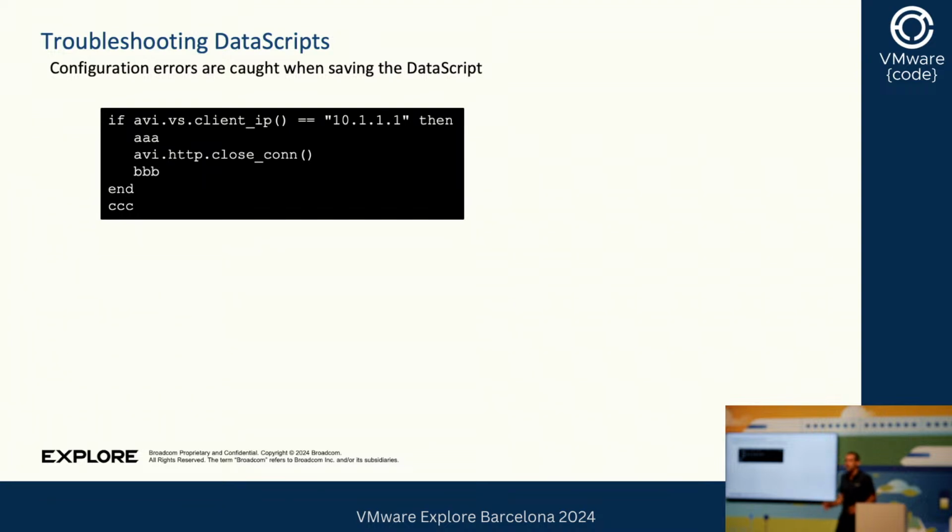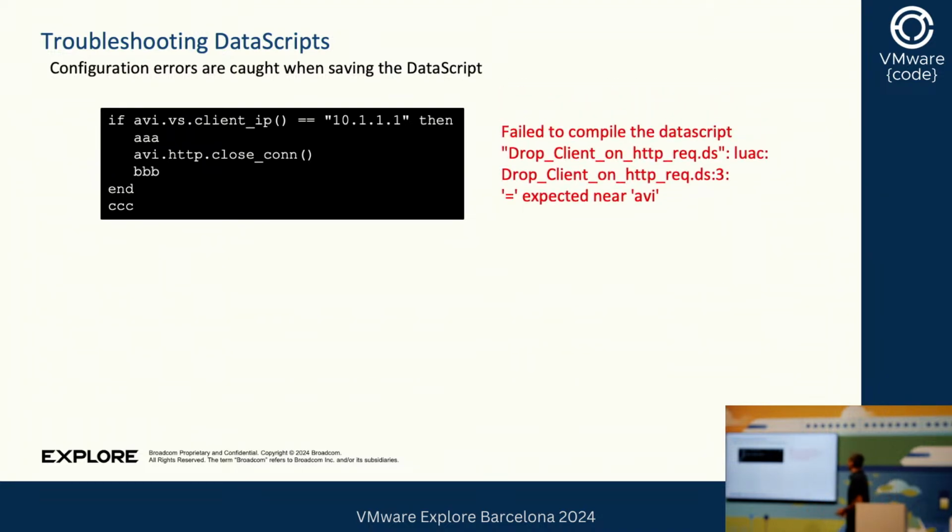Because the problem is always the same. You write a script, the documentation says you need to do it like this, and at the end, it does not work. So how to troubleshoot? Well, a few things to say here. We have different examples here, but when you go through data scripts, we will generate some logs. And I will show you this live afterwards, right? We generate logs, and those logs help you to identify what the problem is.